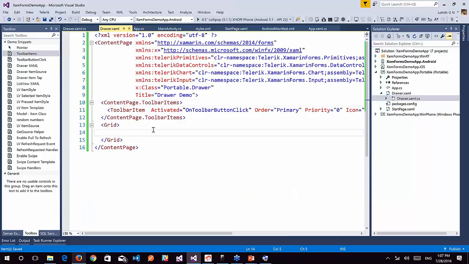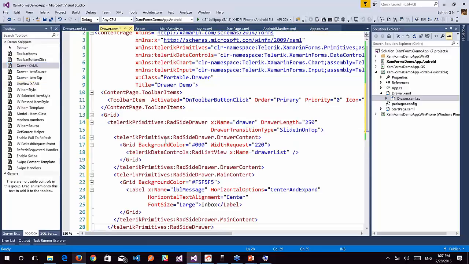Notice here I've already included all the namespaces that are required: Telerik primitives, Telerik data controls, the chart, input, and all those things. I don't need a chart here because I'm not showing a chart, but just to showcase that this is how you use it. Next, we go ahead and create the XAML. There you go.